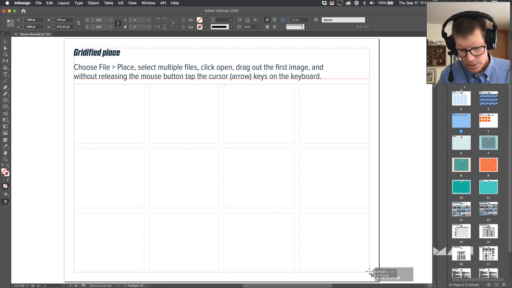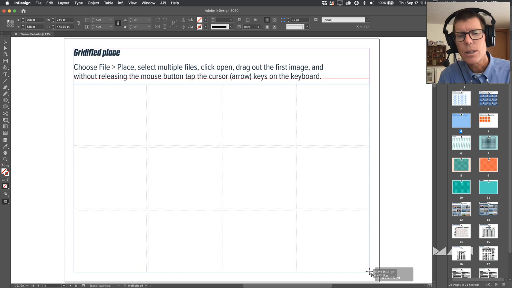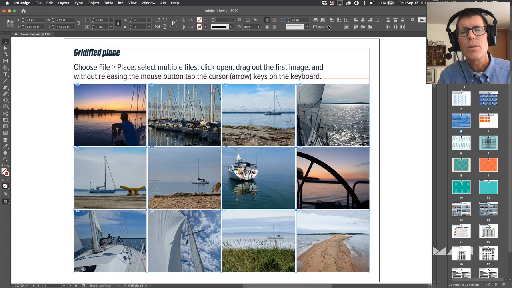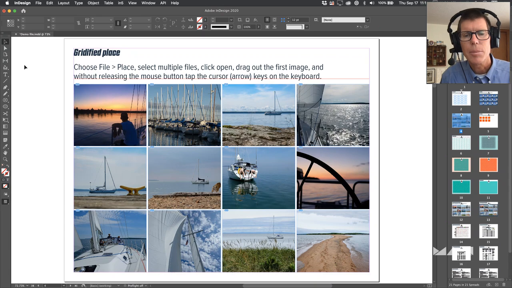And while the mouse is held down now, I'm going to hold down Command on Mac, Control on Windows, and tap the left arrow key a few times to reduce the gap between the columns, and then the down arrow key to reduce the gap between the rows. Again, all the while holding down Command or Control. And once I've got it the way that I want, I let go, finished off with fill frame proportionally, and there I've got a grid with a smaller gap.